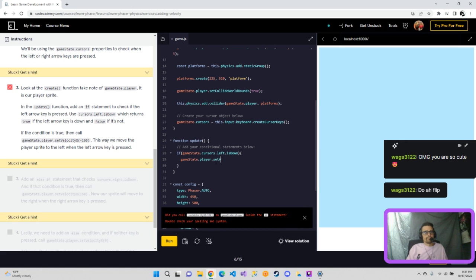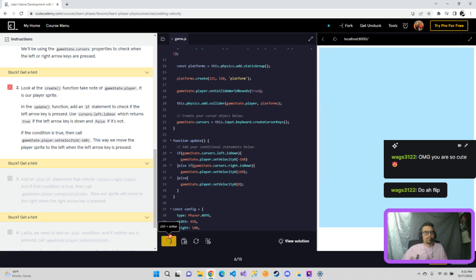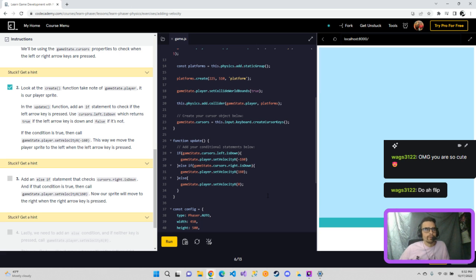Player dot set velocity x. There we go. We just put the player. I don't think we put the game state, I believe. And we did not, because the player is part of the game state. It's not a variable on its own. There we go. So we'll run that. There we go, that's why. I thought it was because all this was here, but apparently it's just because of that.